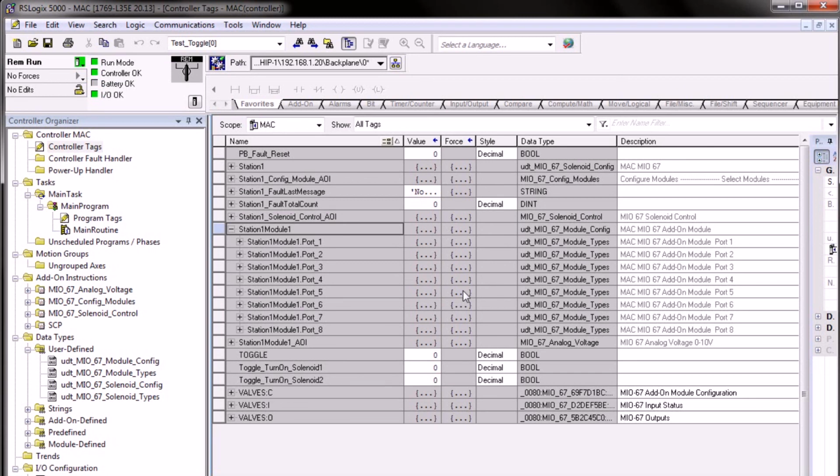We are using a common shared UDT structure that applies for all modules, regardless if the module is analog or digital. Analog or digital modules use the same UDT structure, so depending on the type of module will depend on which of the tag names that we're using.